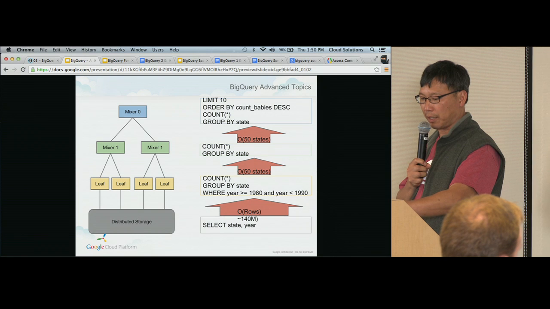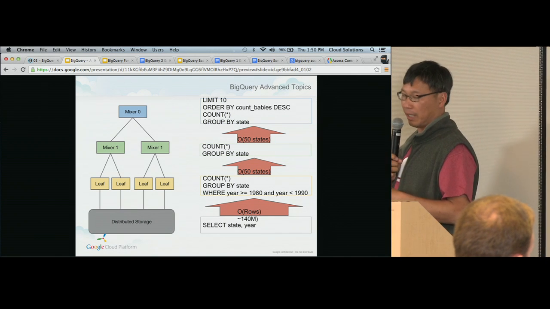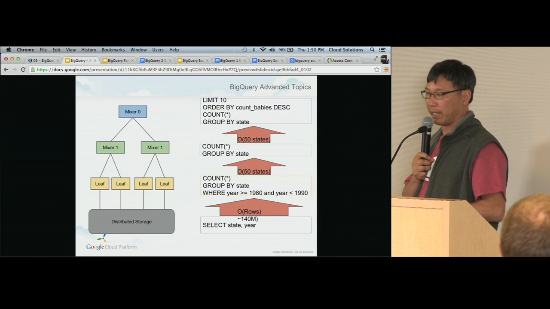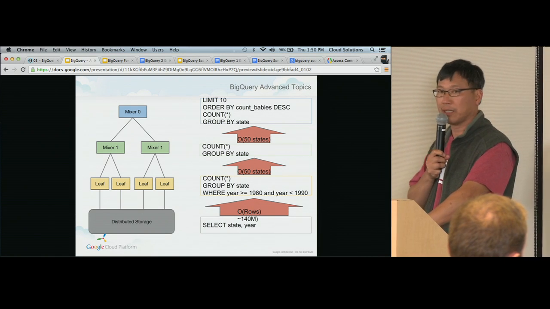And then mixer 0 has to do the last step, right? So it has to say limit 10, and order by count babies descending. So now mixer 0 has all the data, so it can do the ordering and it can do the limiting. So that's how it works. Is that clear at this point?